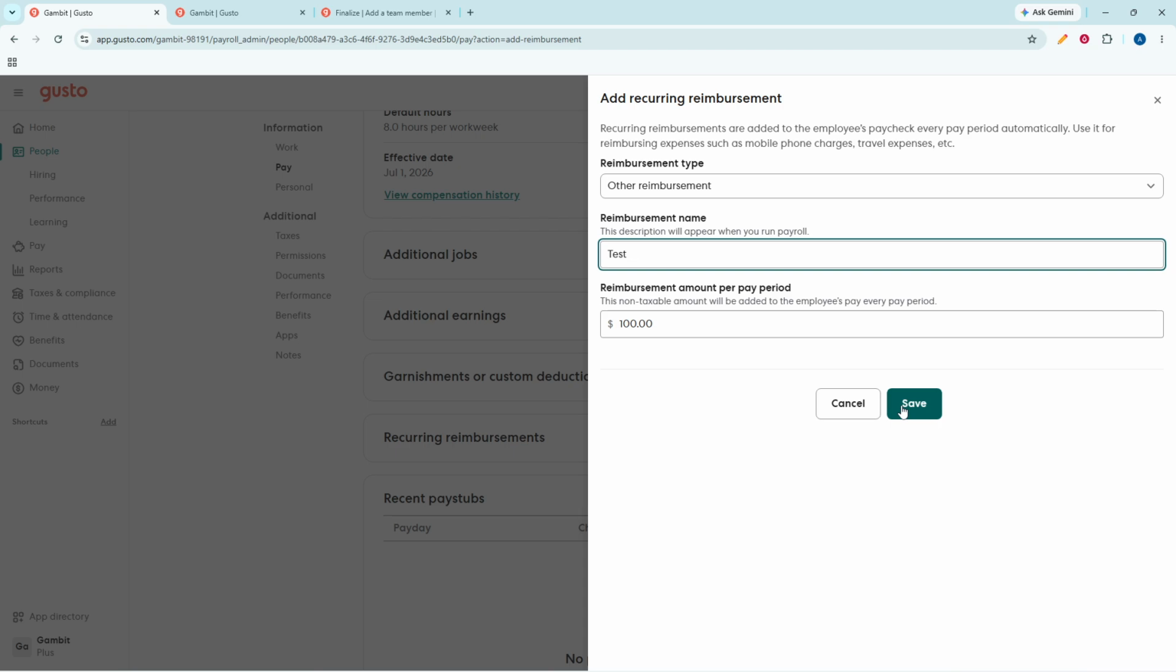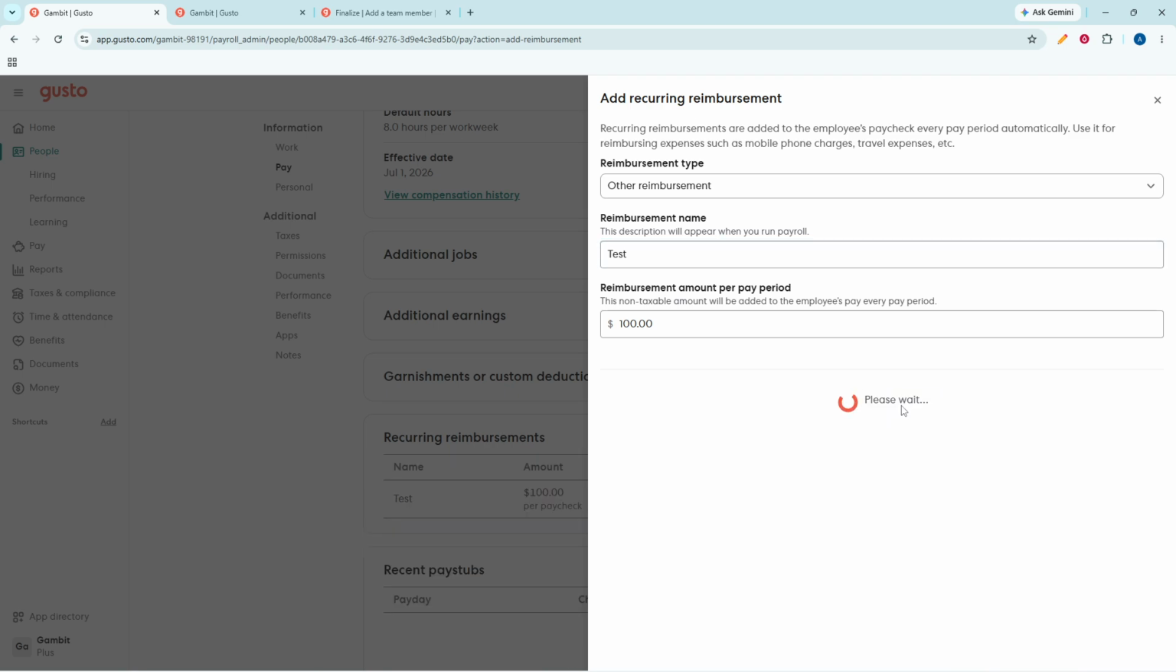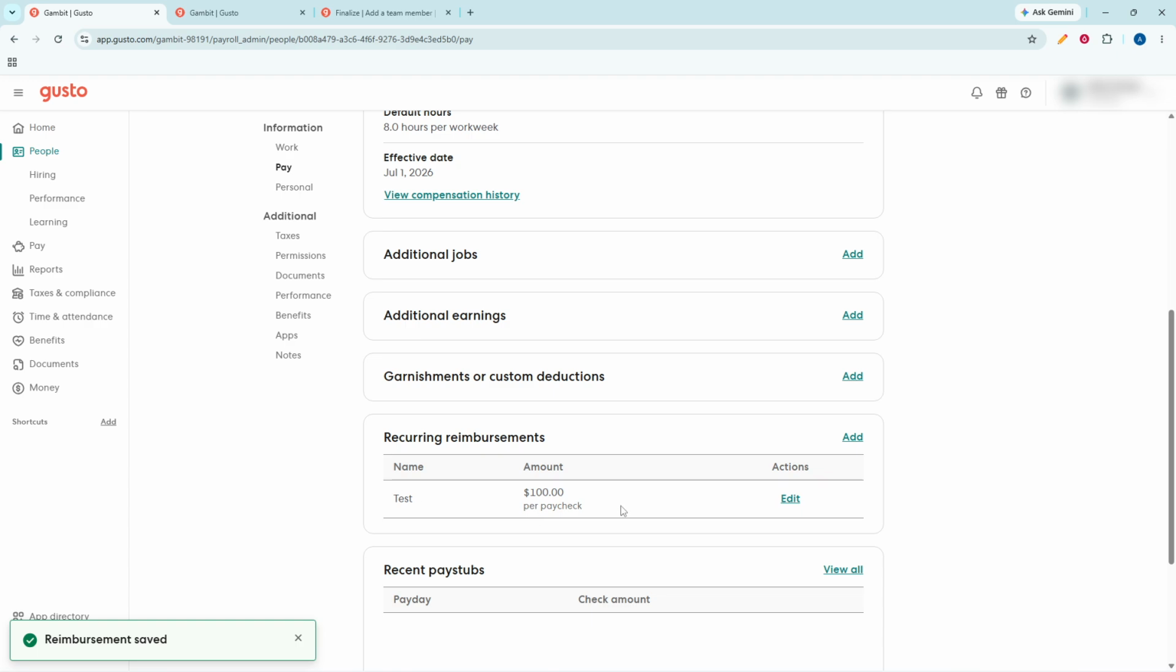When the information looks correct, click Save to add the recurring reimbursement to the employee's profile. Saving this entry stores it for future payroll use, so it is worth taking a brief moment to confirm the details before you finalize it.